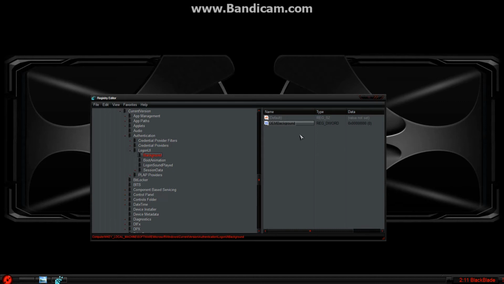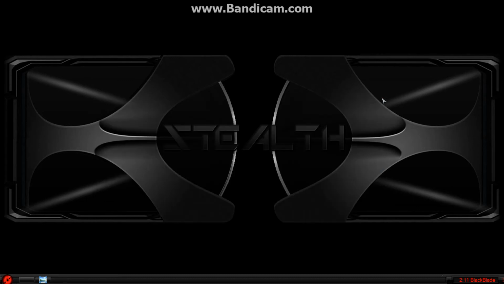And now we're back with the people that already have it on here. We're going to change the value from a 0 to a 1 right here. This is where we're going to be focusing on. So we're going to right click, click modify, and change it to a 1 and press OK. That's it. You can close your registry editor.